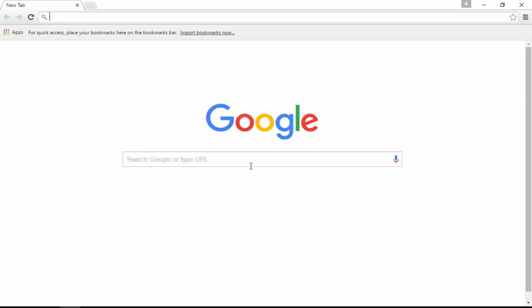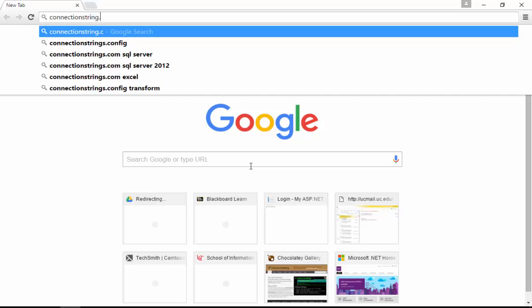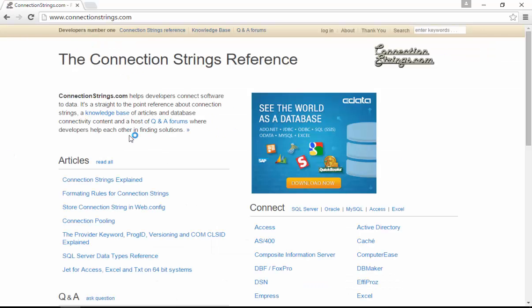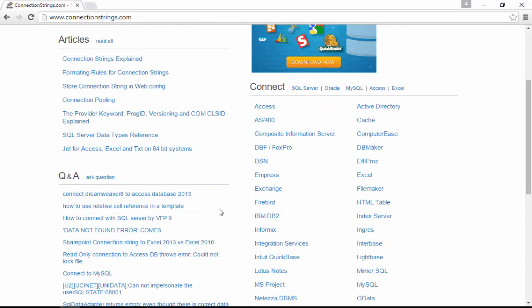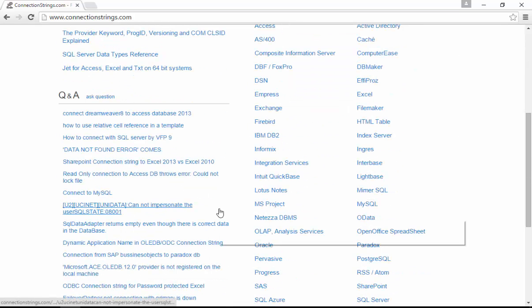People laugh when I tell them that, but it's real. So ConnectionStrings.com. This site carries an entire archive of all the possible different connection strings that you would need to connect to different databases, different data sources. It's just a good reference to have in your back pocket.